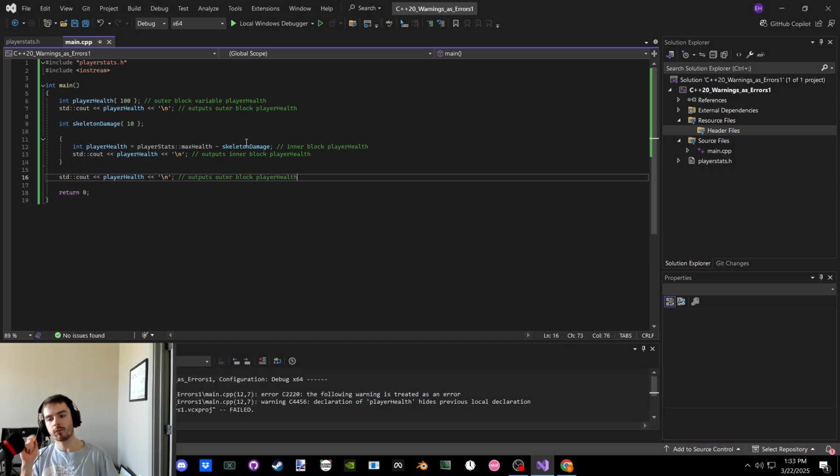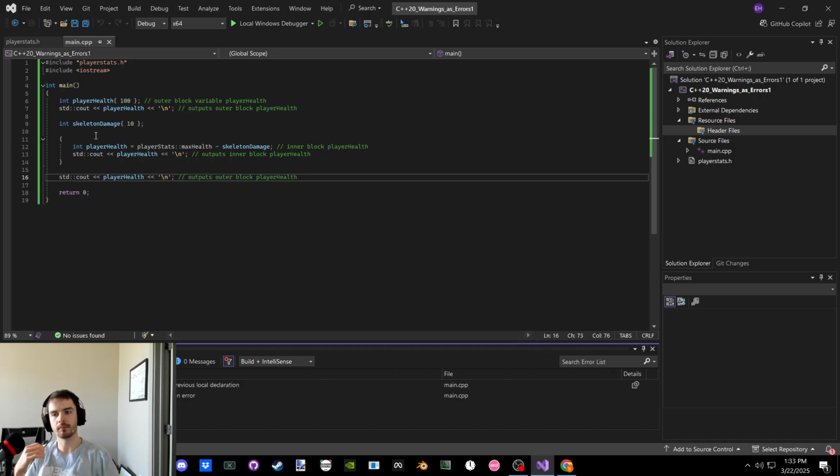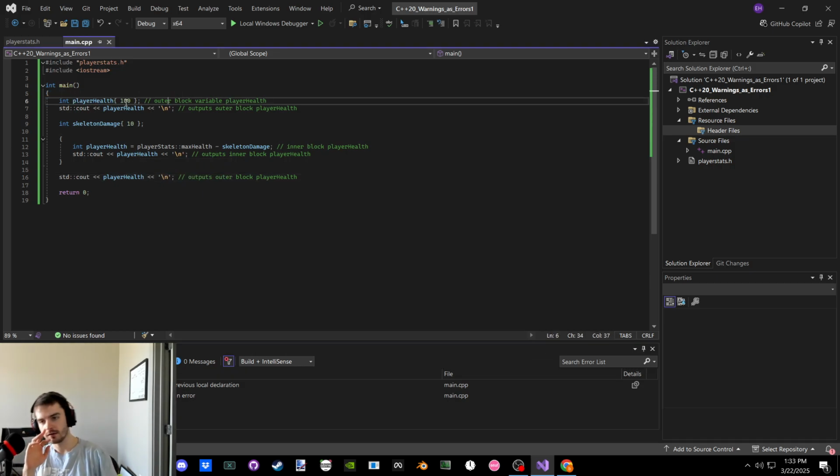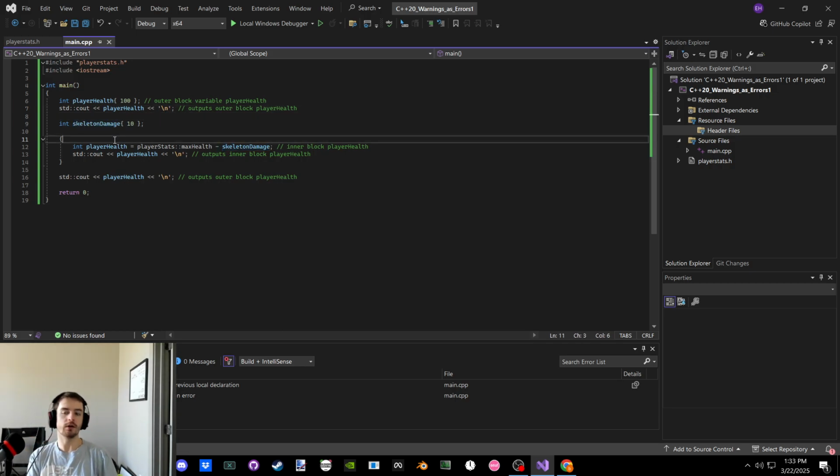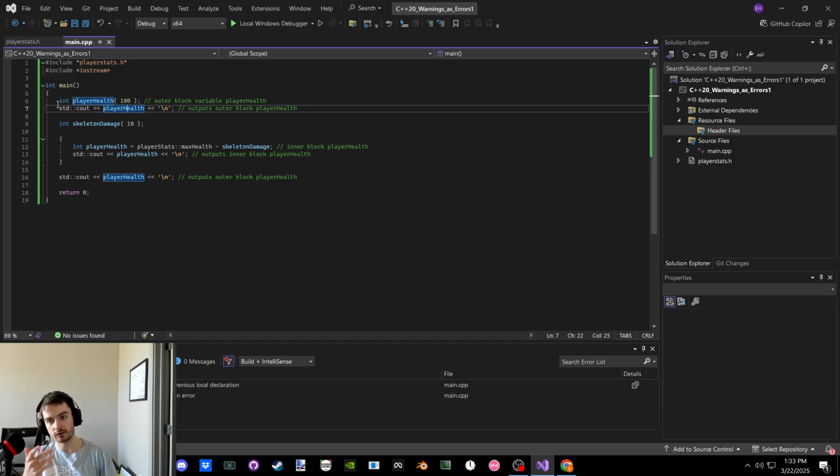So we're going to get warnings as errors, but the point here is this. This is my player's health. I'm going to output it. And then the player gets hurt, and then I forgot that I already defined the health somewhere else, because maybe, let's say I don't already have it, or maybe I just didn't mean to put player health here.